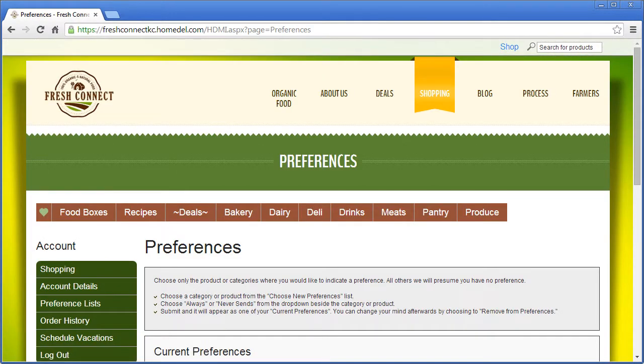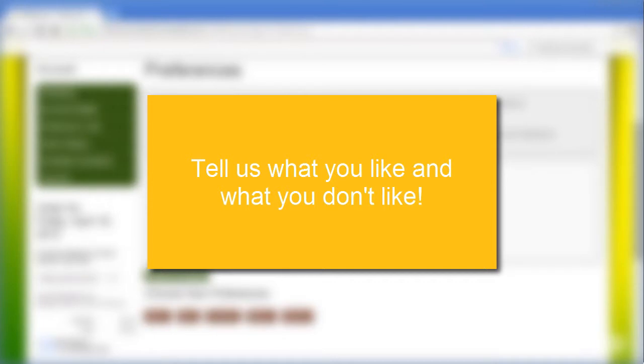This is very important because this is where you can tell us what you like and what you don't like. Since pre-configured boxes are loaded with only fruit and vegetables, these are the most important categories to let us know what you like and what you don't like, so we can do our best to make sure you don't get those items unless you add them to the box yourself.